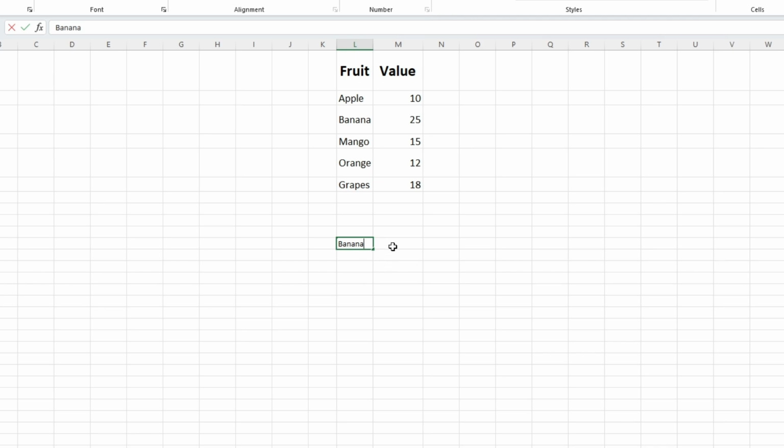Next, click the cell where you want the results to appear. This is where Excel will display the value found by the VLOOKUP function. Now type the VLOOKUP formula by entering =VLOOKUP. After opening the bracket, click on the cell that contains the value you want to look up.